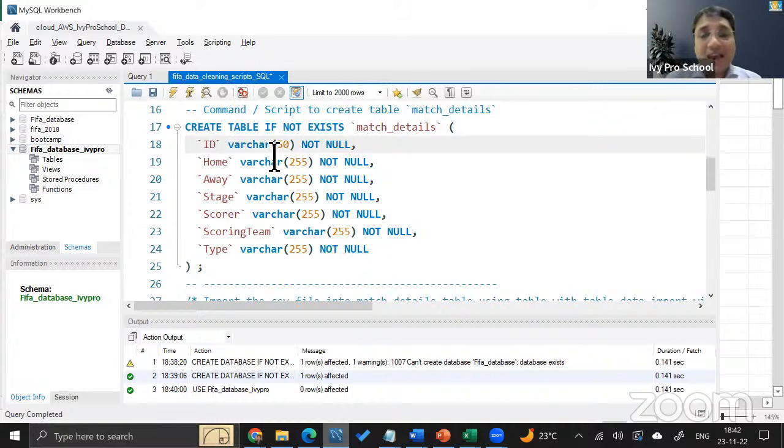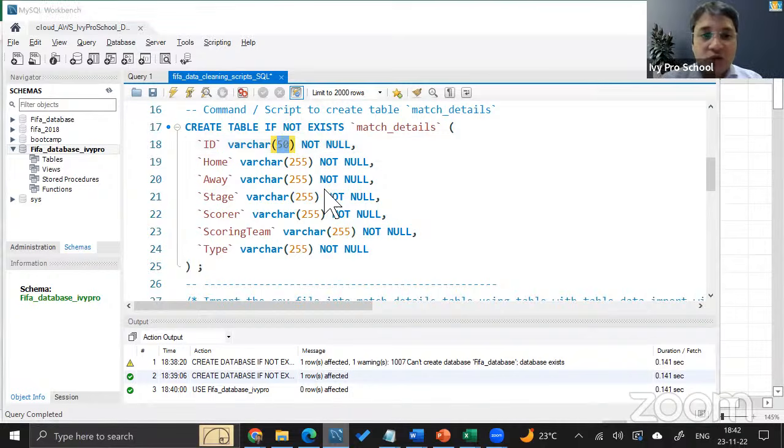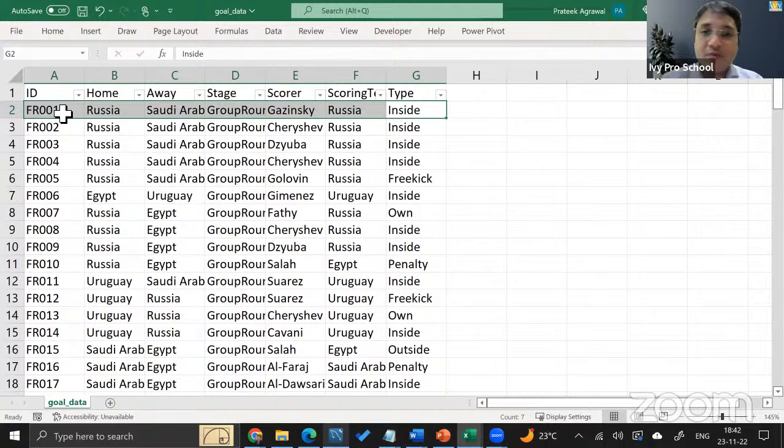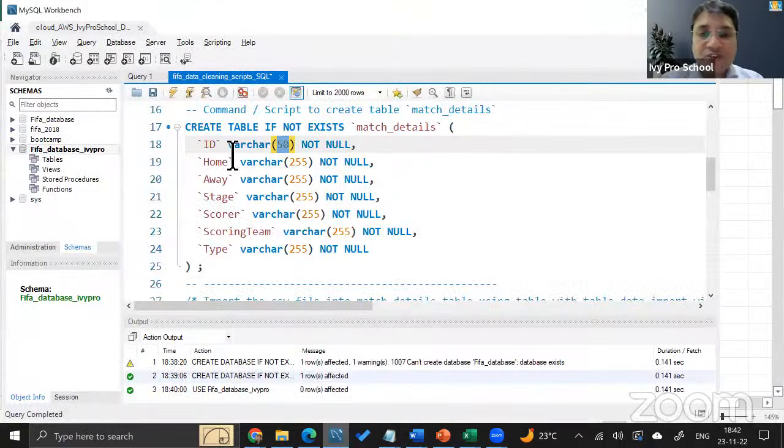The data type is varchar. Varchar means variable character. So even though the upper limit that we are assigning is 50, depending upon the actual data, for example FR001 would require only 5 characters. It will allocate only 5 characters. This is a more efficient way of creating the data type for string fields. So ID varchar not null, meaning it cannot be left blank, comma.